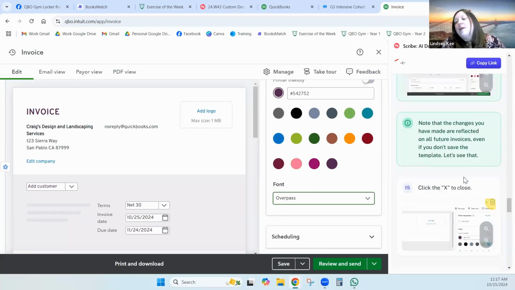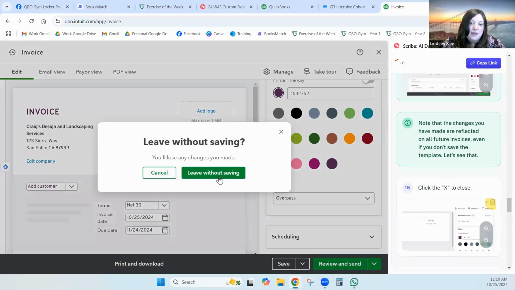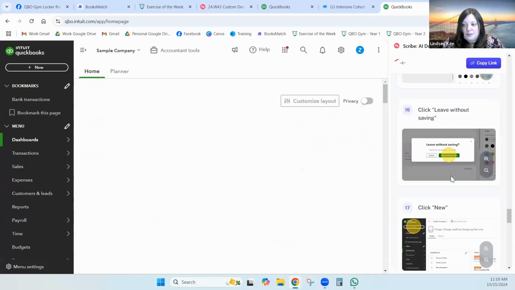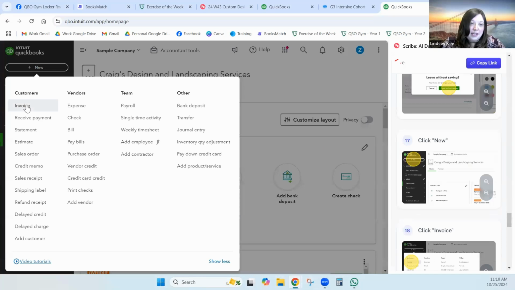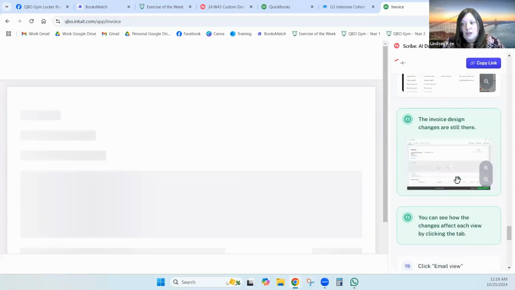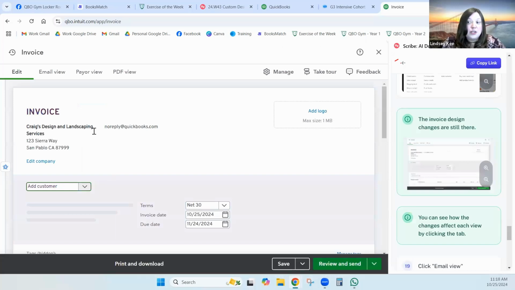Okay. And then note that the changes you have made are reflected on all future invoices, even if you don't save this template. And we're going to look at that. So you can click this X to close out and then click leave without saving. And then we're going to go back in and click the plus new and click invoice again. And as you can see, the invoice design changes are still there. It's still the purple instead of the blue. This little add customer is a purple color.